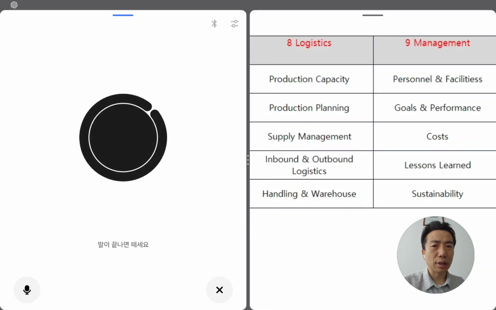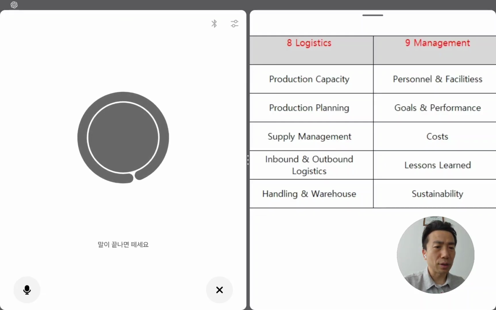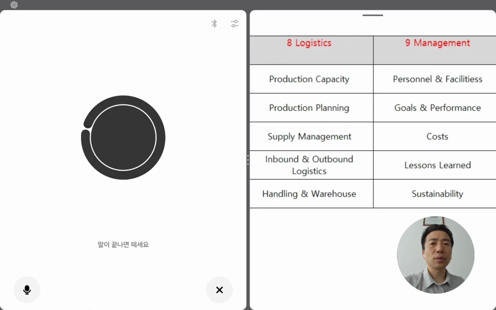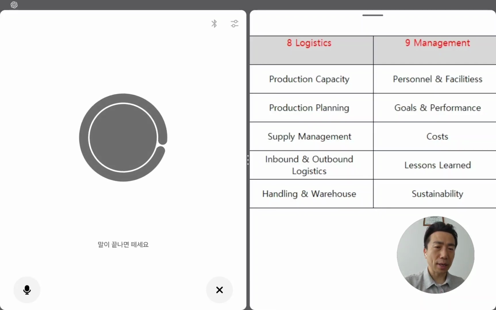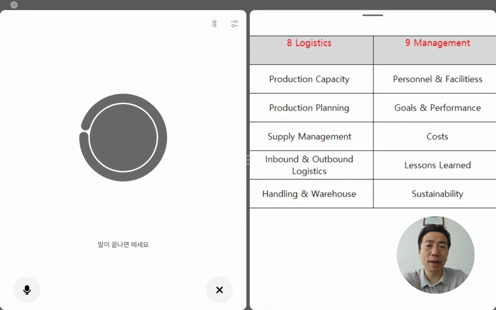Wow, I got the point. Let me follow your step. First, okay, here is the summary of column 9 management.